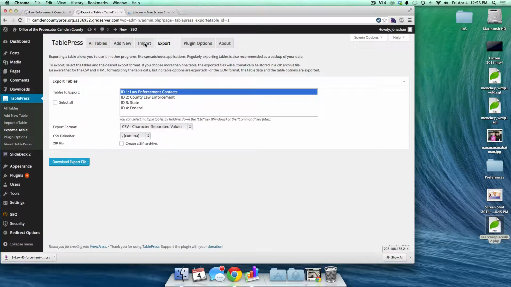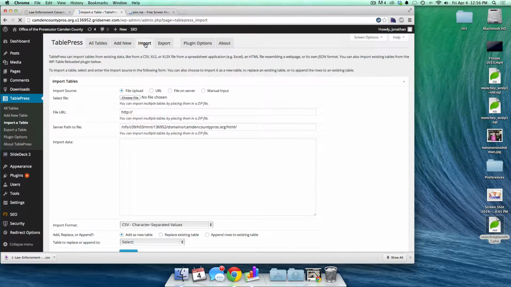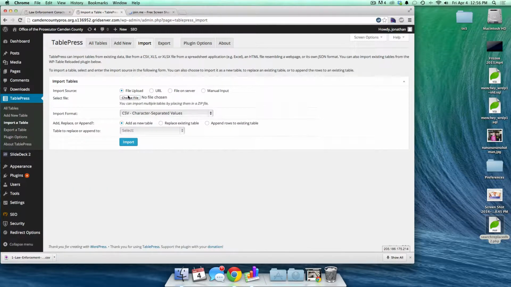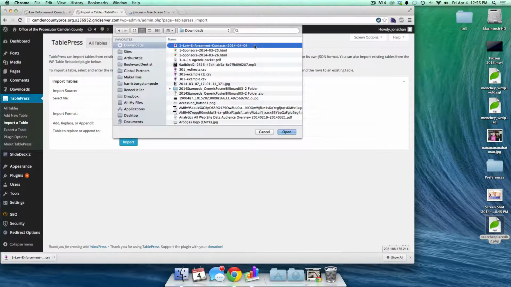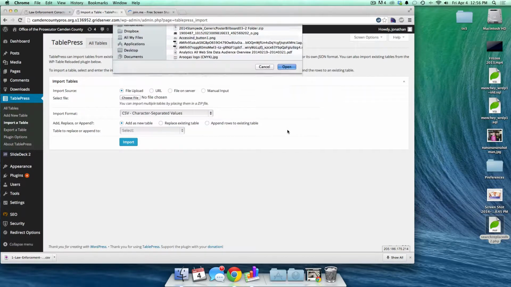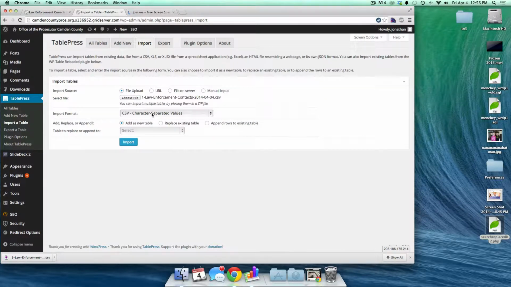And so now what I want to do is I want to go ahead and import those changes. So let's say there were a couple of law enforcement officers, their names changed, or different aspects, the addresses changed, the buildings moved or whatever. I'm going to go ahead and do a file upload, and I'm going to go to my downloads, and I'm going to bring in that law enforcement contact page. We're going to bring it in as a CSV, and instead of adding a new table, we're just going to replace, and we're going to upload the law enforcement contacts. We're going to import that.